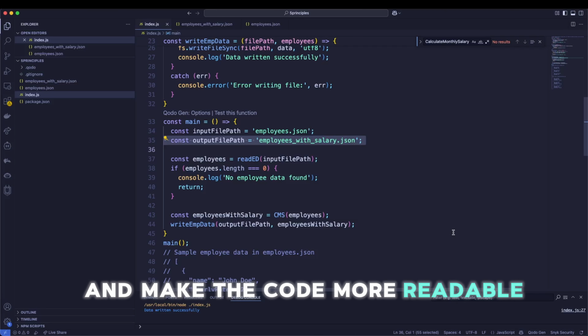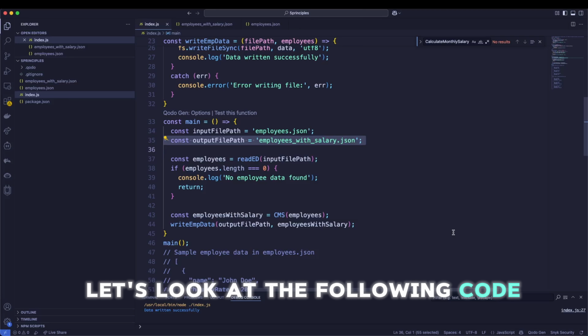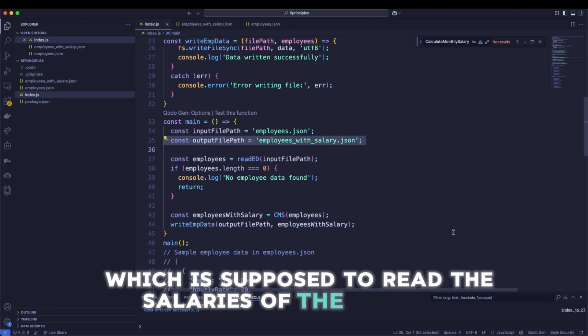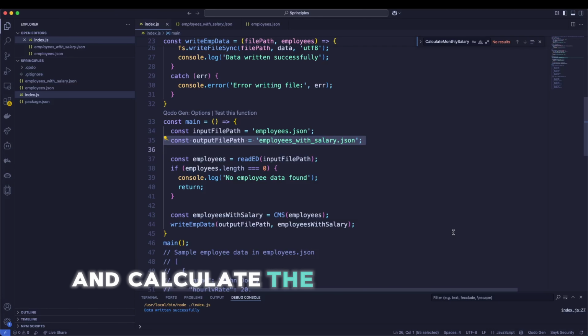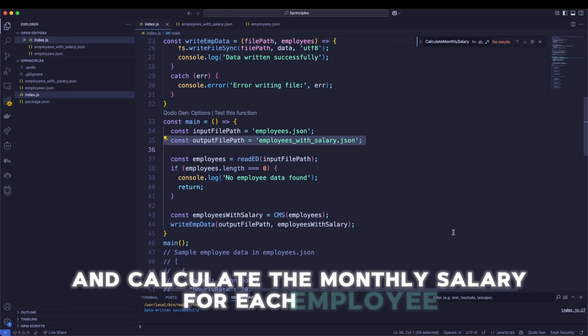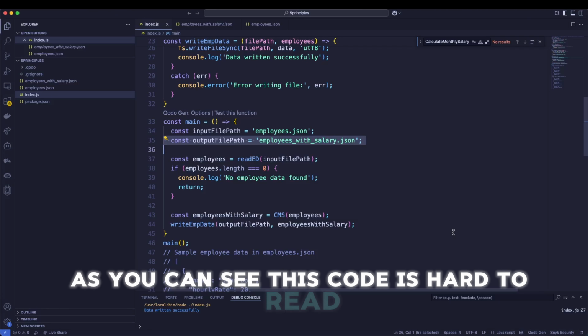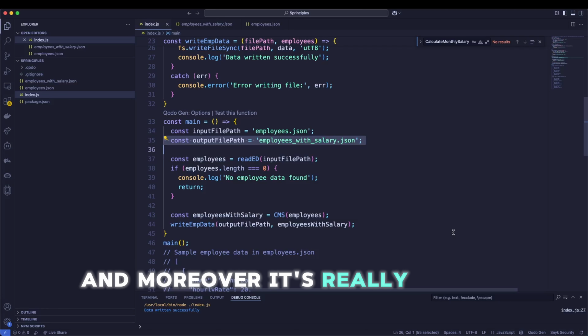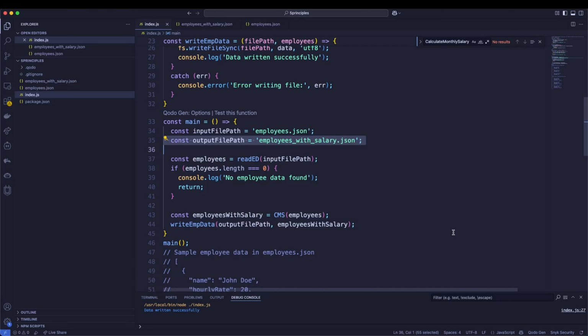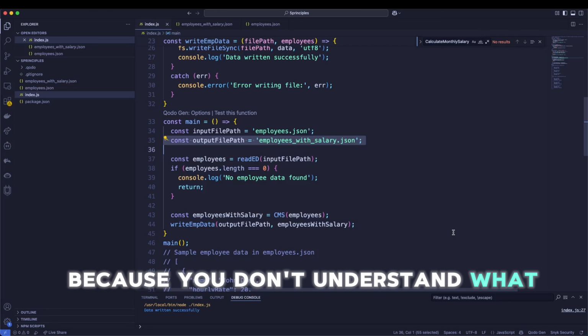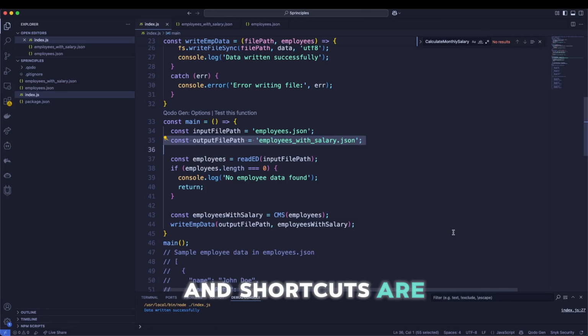Choosing descriptive and unambiguous names for variables, functions, and classes is the best practice to avoid confusion and make the code more readable. Let's look at the following code, which is supposed to read the salaries of the company employees and calculate the monthly salary for each employee. As you can see, this code is hard to read, and moreover, it's really hard to maintain and extend because you don't understand what these symbols and shortcuts are.